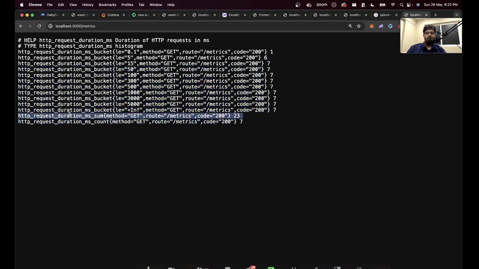This is the total duration, this is the actual total duration. You also store the cumulative duration, 0.1 plus 2 milliseconds plus 4 milliseconds. If you add them up, that adds up to 23. And this is the total number of requests that went out. This becomes useful when you want to find the average. Okay, what is the total average time it took for any request to be handled?